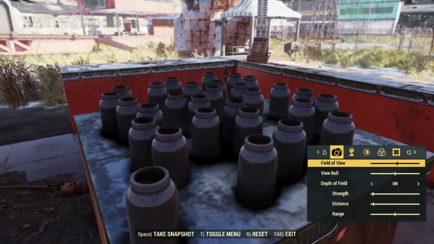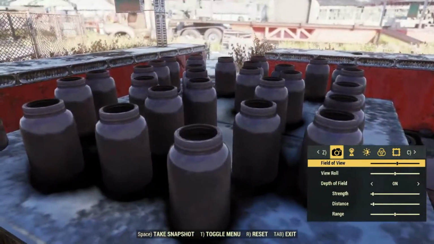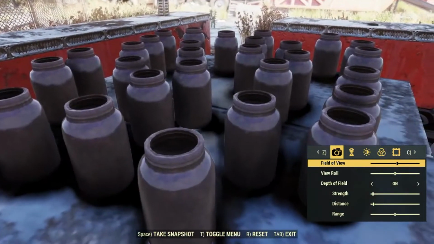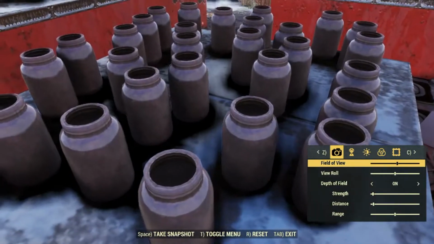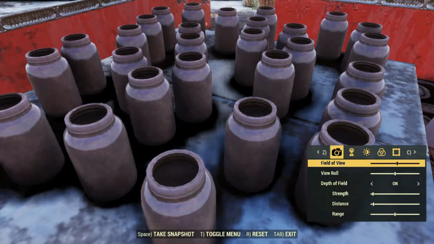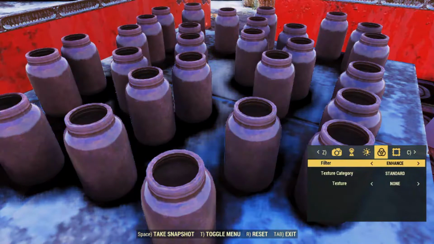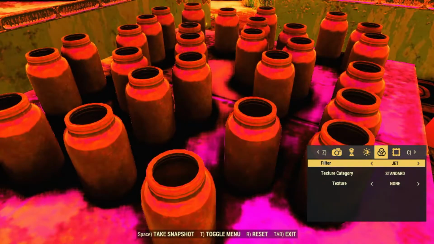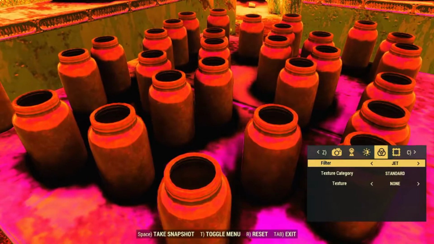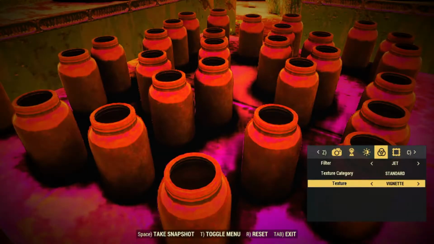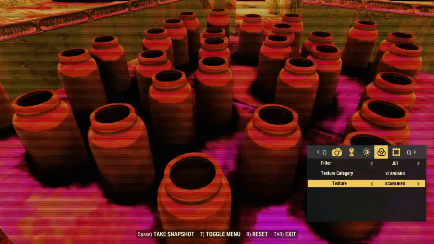For day 11's Jet, I decided to go with this group of jars. I really like the Jet filter on these because they make it look super psychedelic and just crazy.